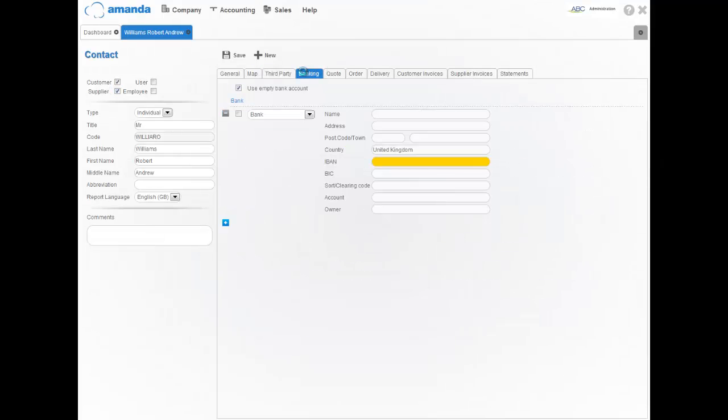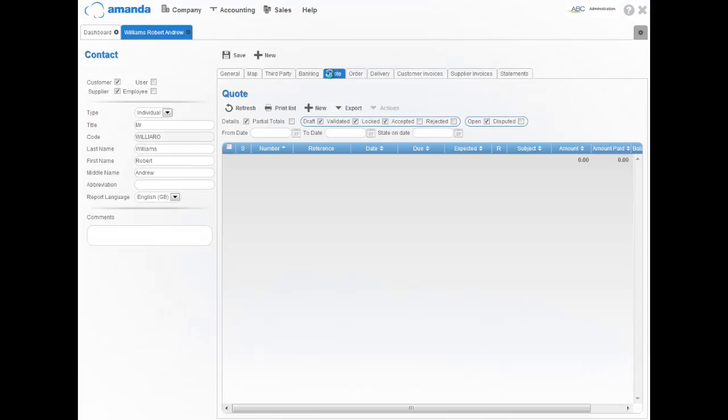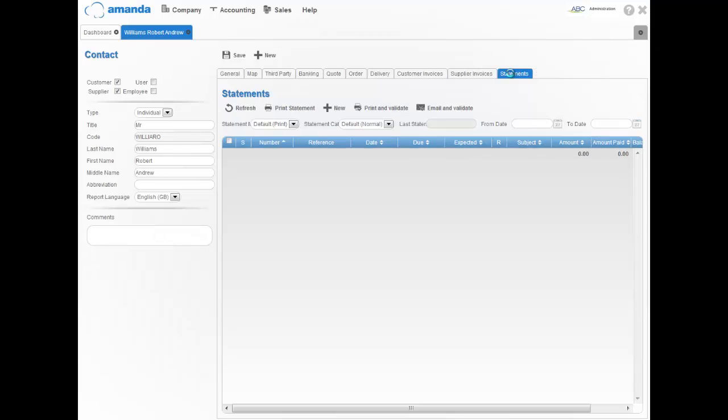Okay? The banking tab is really just for memorandum purposes. Quote. This tab will give you a list of any quotes that you've raised with this customer, the same as order and delivery and invoices. So this is a quick way of seeing all of the invoices for your particular customer or supplier. And statements relates to statements going to customers. And again, because we've only just added this customer, there aren't any to show.